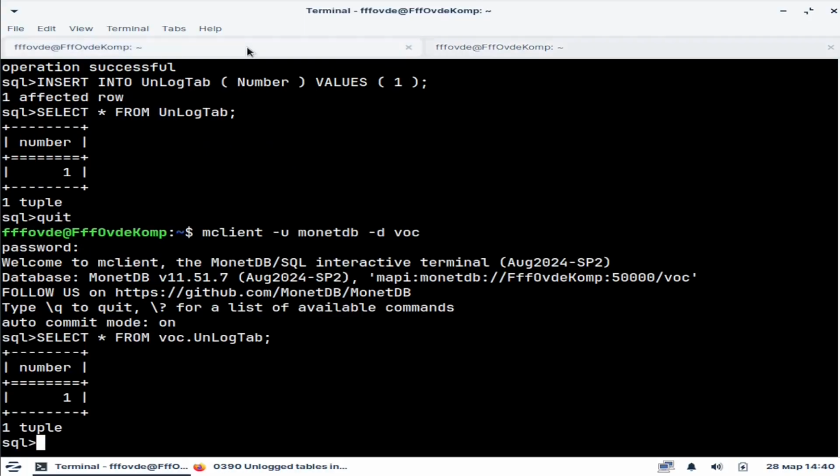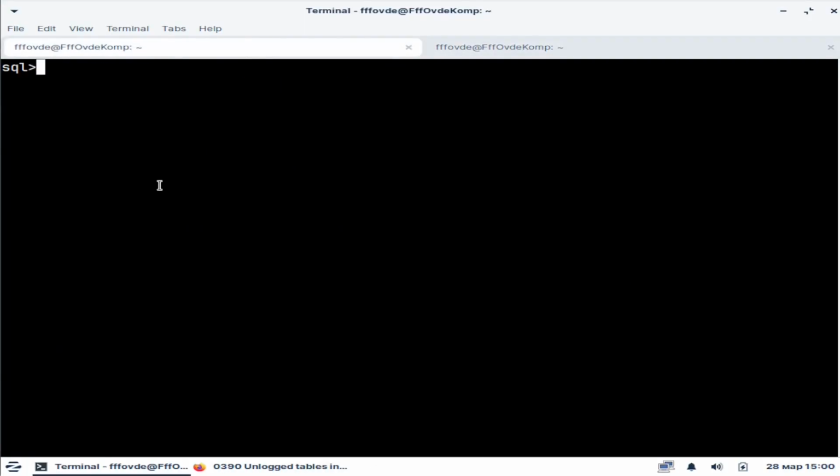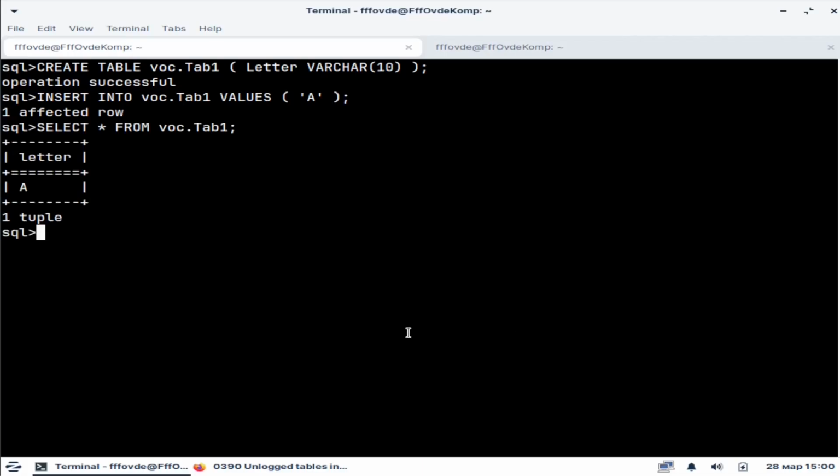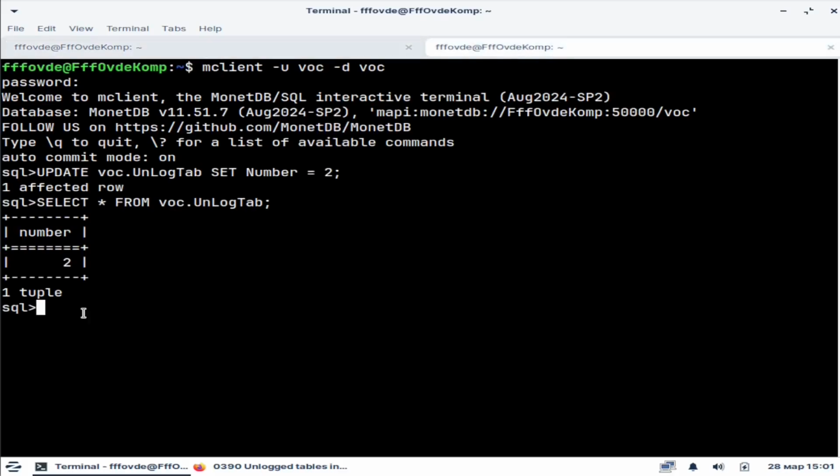I will go back to this tab and I will clean my screen. I will now create one normal table. And I'm creating this table tab 1 to show you a difference between unlogged and normal tables. I will insert letter A in this tab 1 table and we can read from this table to see how this normal table looks like. After this, I will quit this session and I will also go to this other tab and I will quit this other session.